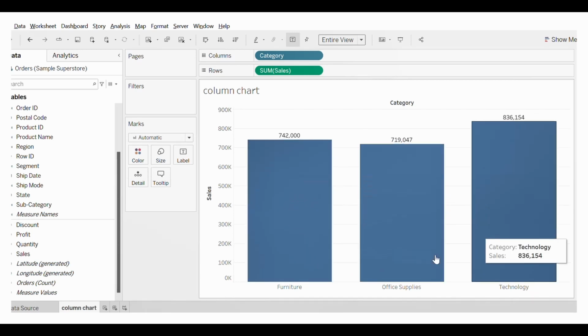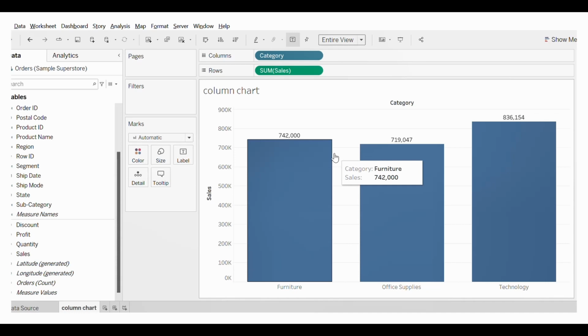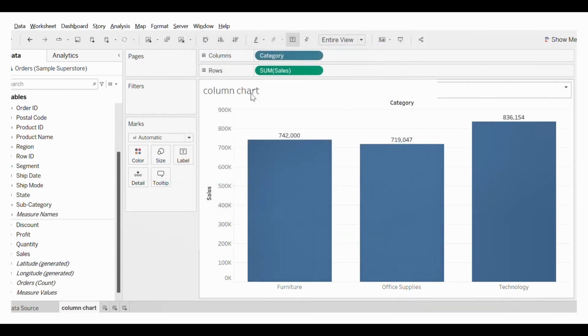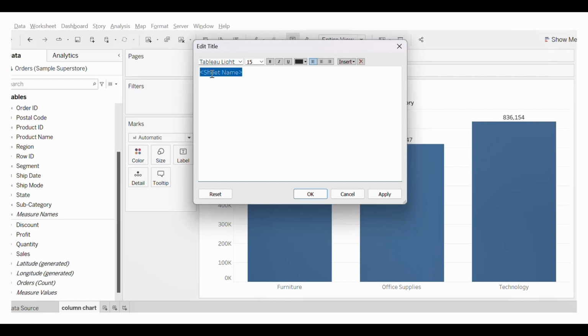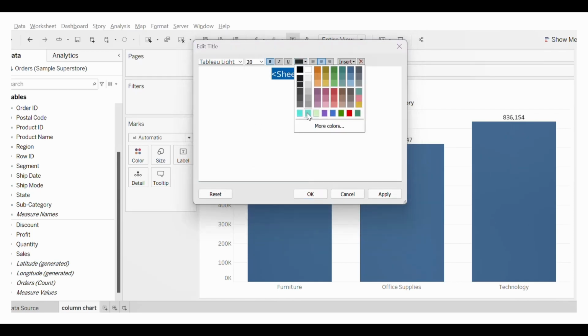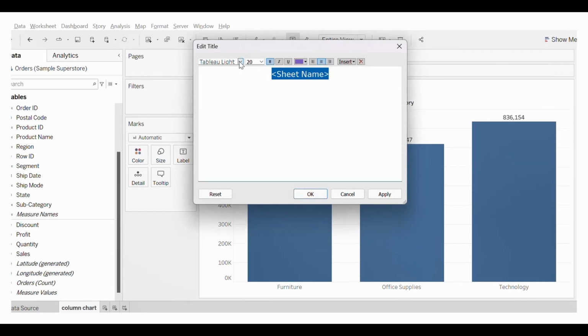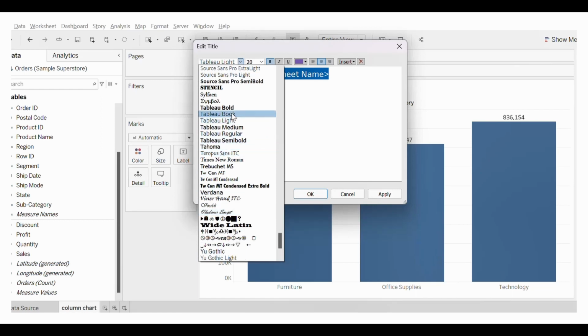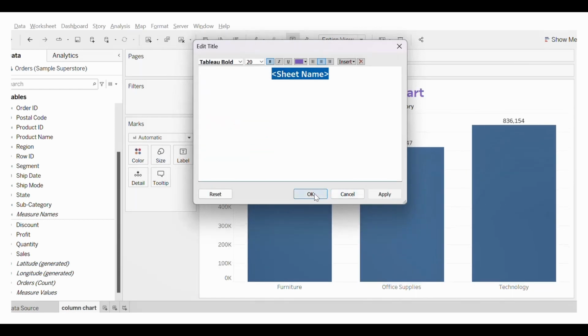Now, this is all about the column chart. That much simple and easy. Okay. You can highlight this. By the way, whenever clicking on this, you can put it in the middle, try to bold, try to increase the size. You can change the color, whichever you want. Okay. And you can try to use Tableau Light, or instead you can choose the Tableau Bold. Okay. Now try to click on apply, click on OK.